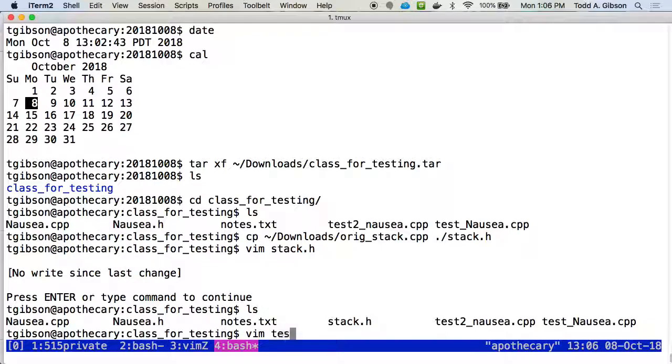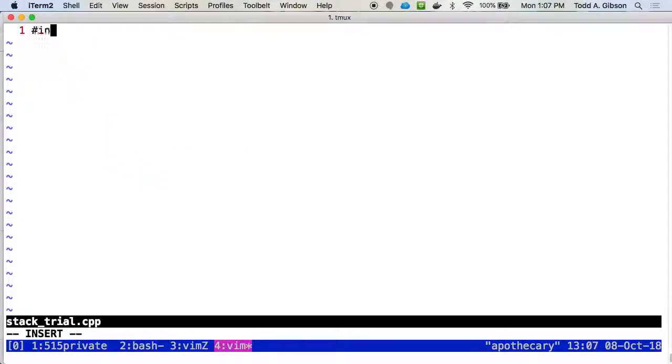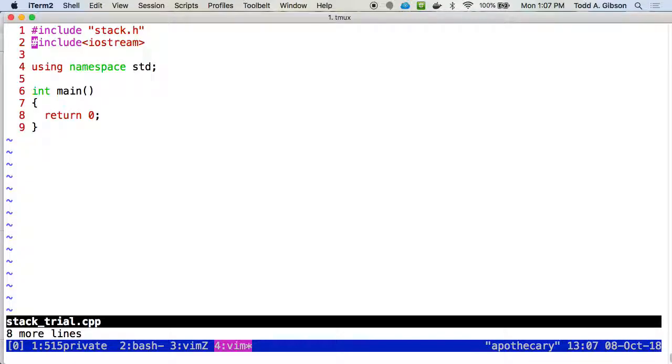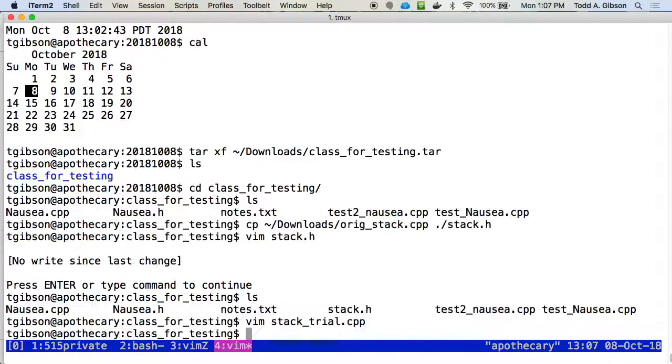So let's say stack trial, and include stack.h. I'll create a stack of floats. That's going to work.